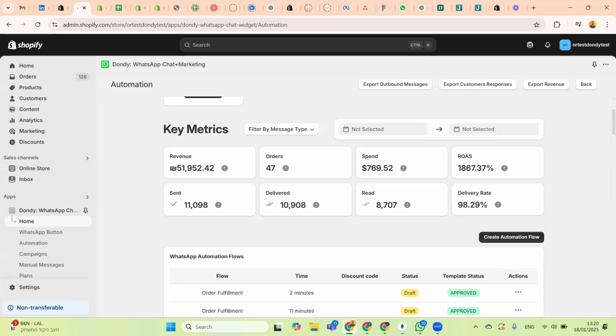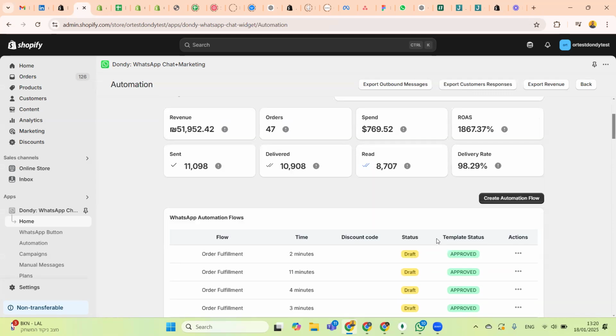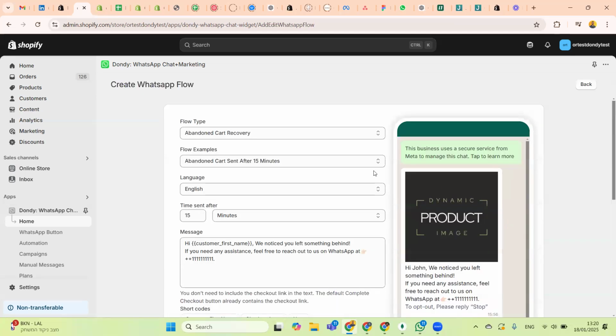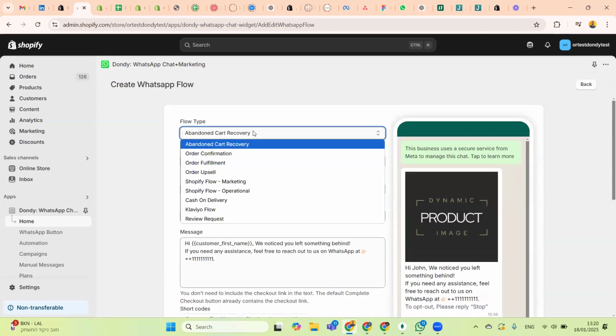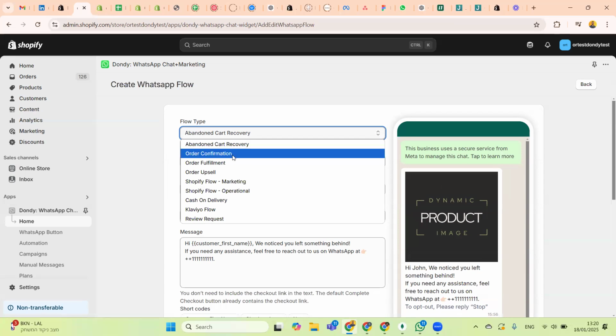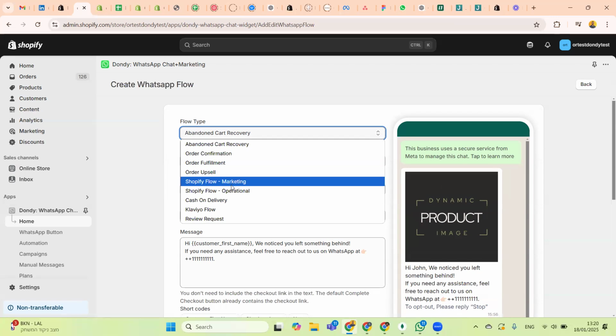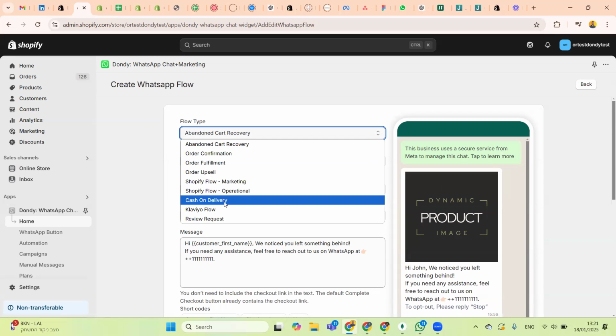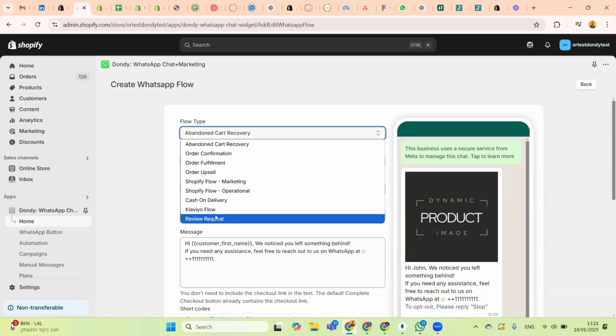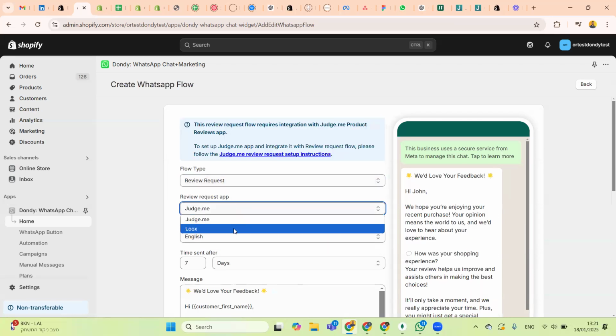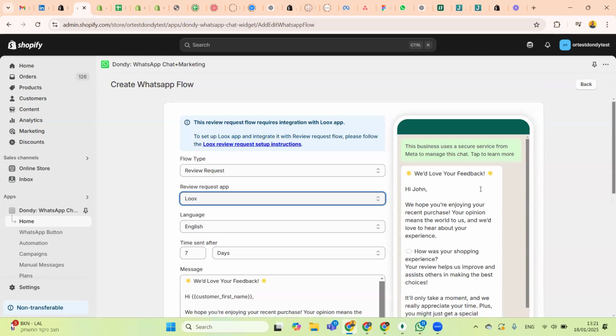Here you set up the automation after everything is ready. So create automation flow. Here you choose the flow type. It can be abandoned cart recovery, order confirmation, order fulfillment, order upsell, and you can also do integration with Shopify Flow. You create the template inside Dondy, then add it inside the Shopify Flow, so you can do any automation in the world. And also we have cash on delivery, we have integration with Klaviyo, and we have integration with Judge.me and Loox. And we are building more and more integrations.